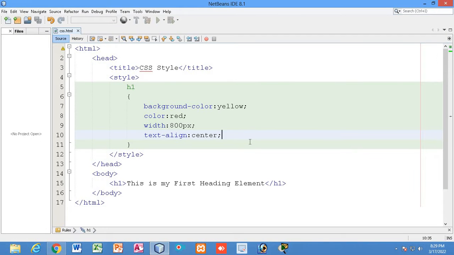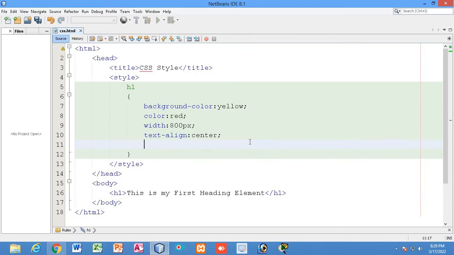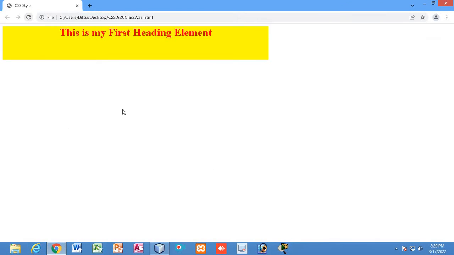To increase the height, you can write here height, let's say 100 px. So if you write 100 px height, you can see the height of the heading has been extended to 100 px, right? The heading height has been extended to 100 px.